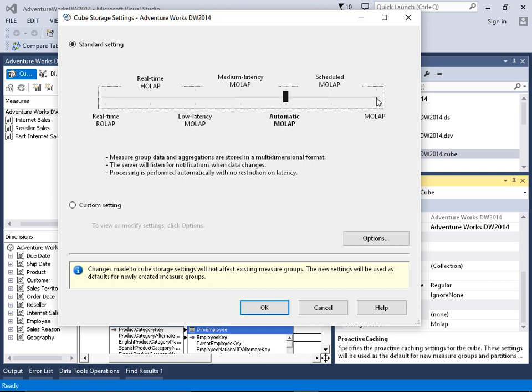The automatic is going to do it when there's no restriction on latency. The medium latency processes automatically and listens for notifications for data changes. Again, these are all options for the MOLAP: low latency, medium latency, automatic, and scheduled. MOLAP is always going to compile all the cube data within the cube itself. It will not have to access the source or relational database tied to the dimension and fact tables.